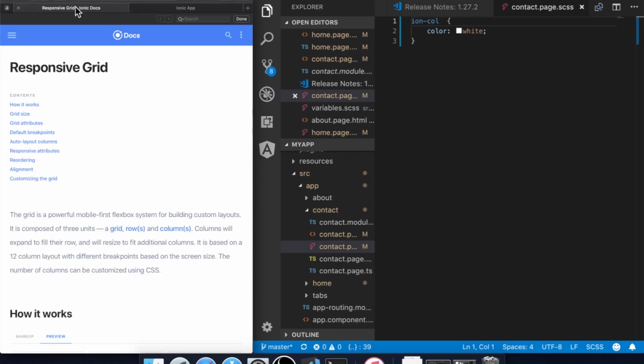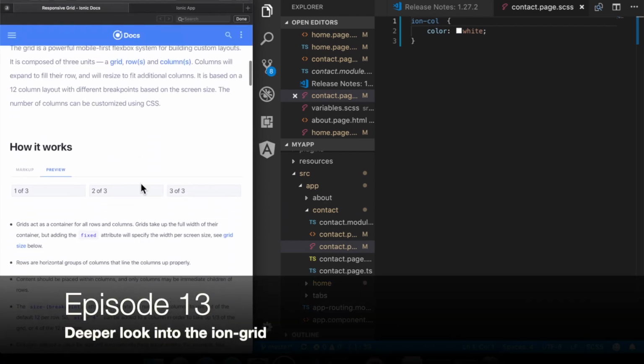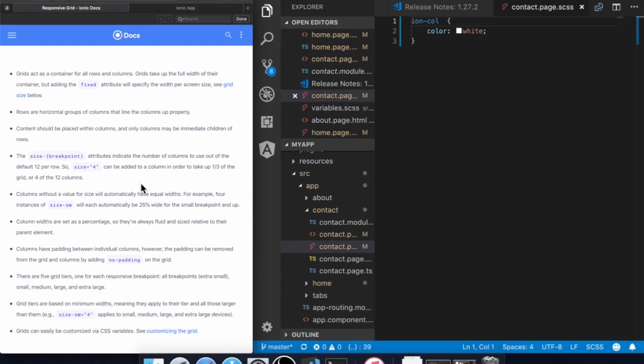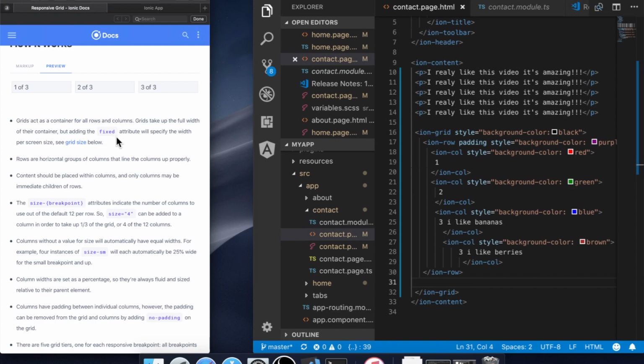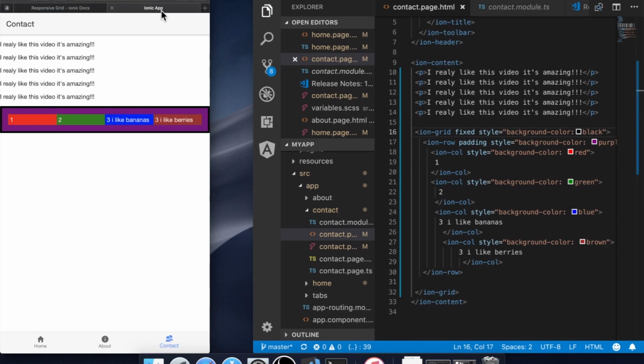So we go to our docs and we scroll down to how it works. We will briefly go over all of these points. I will now start explaining the fixed property. To use the fixed property, we can copy it and paste it in our grid. A normal grid always takes the full width of the app. So I can show you here, it takes the full width from the left to the right.